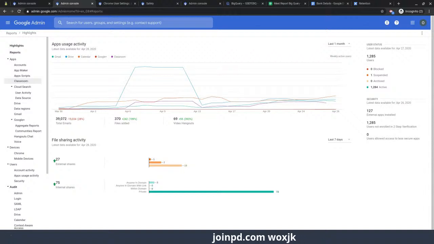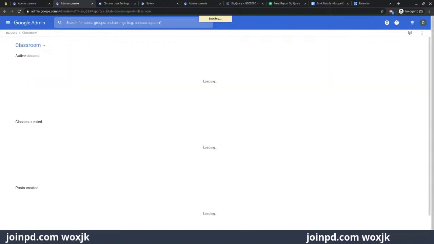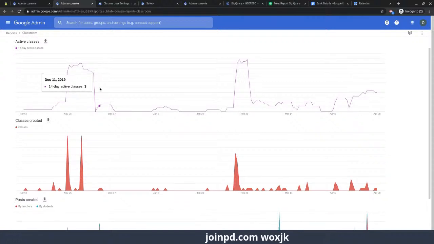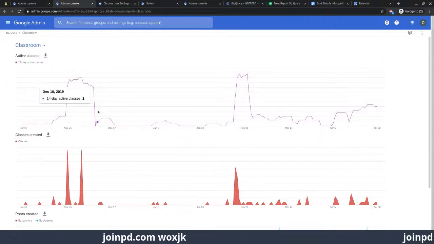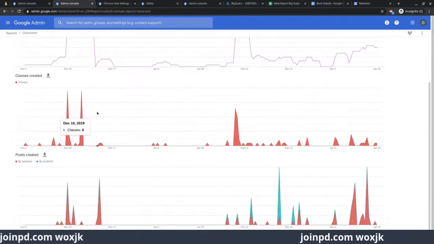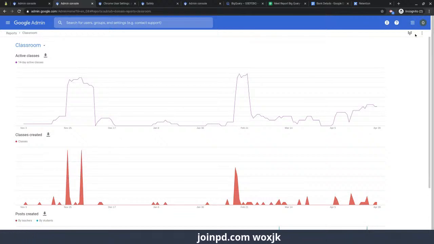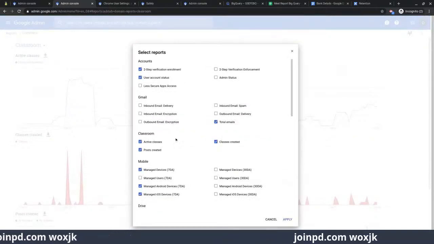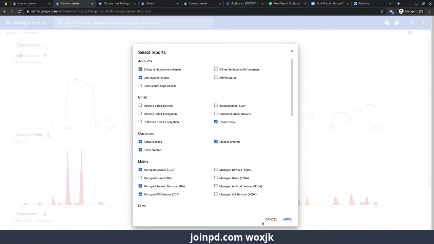Some people are finding out a bit more about Classroom data, and they'll typically go here to Classroom. This just gives you some overall aggregate data, like the number of active classes, classes created, posts created, etc. And on any of these pages, you have this option to select the reports, and you can choose these different options. That's all you get from Classroom right now.